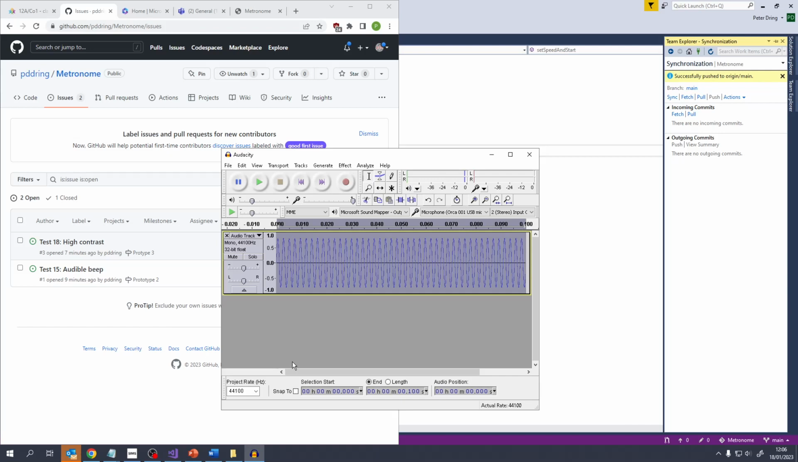Oh, my screen's not on. Seamlessly done. So you can save this as a WAV. You can put it in your folder, and then you can try and work out how to play it with JavaScript. But I am not going to show you how to do that. You'll have to try and research it.